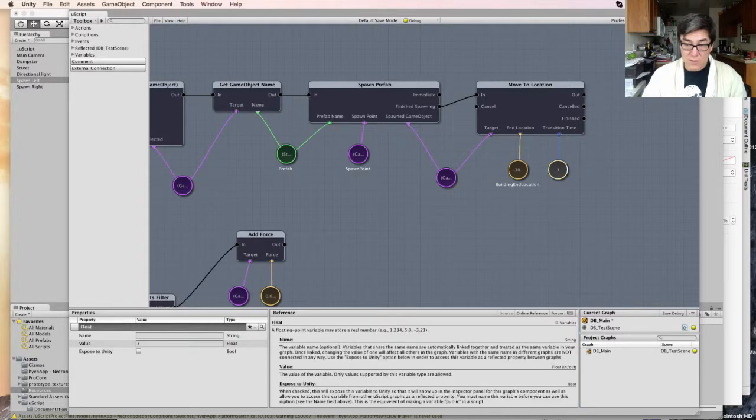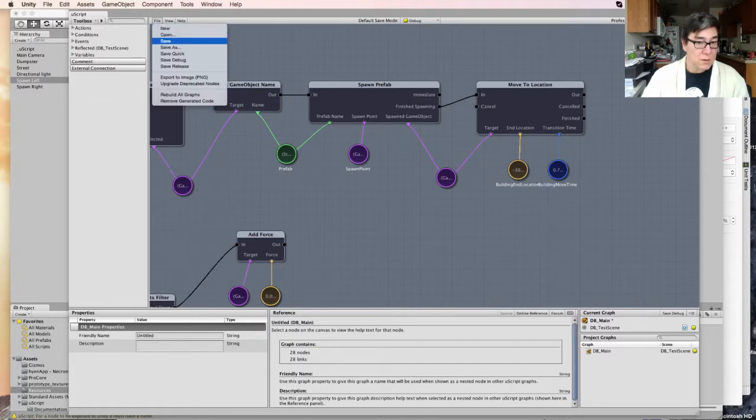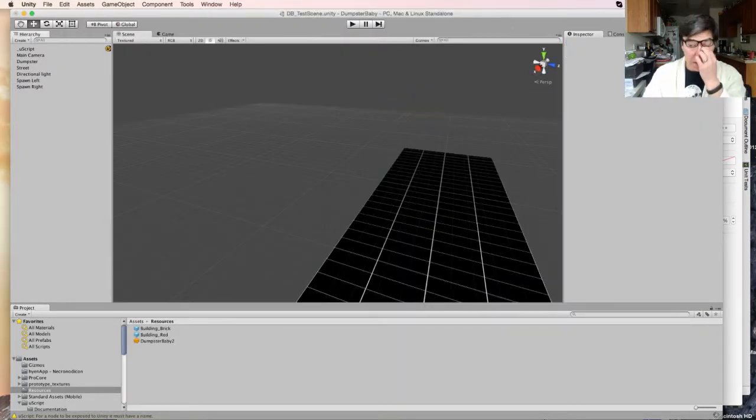So I take that back. 3 seconds is going to be too long. Let's set this to 0.75 of a second. Exposed to Unity. You have to give it a name first. Move time. Move time. Exposed to Unity. Save it. Okay. I am out of coffee.